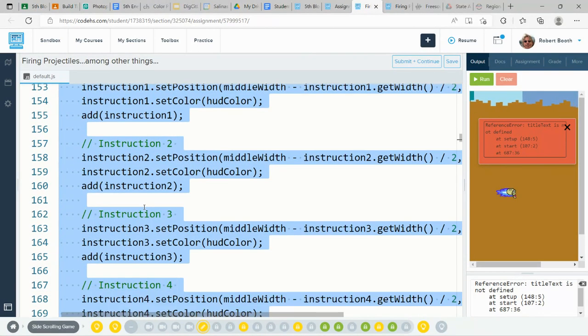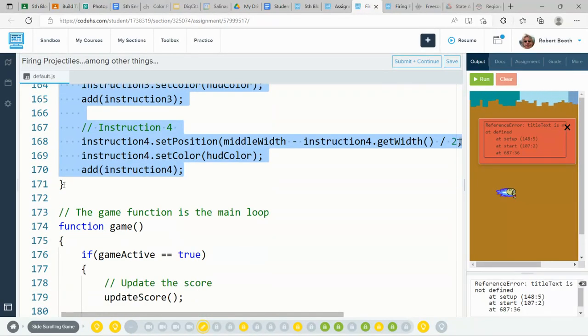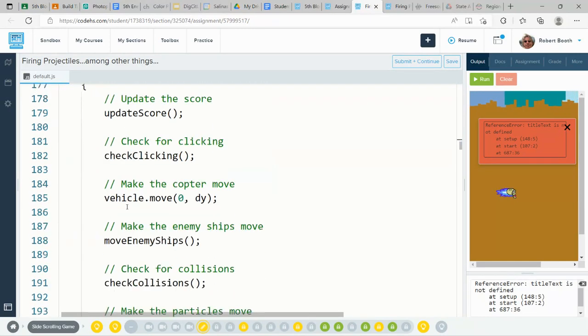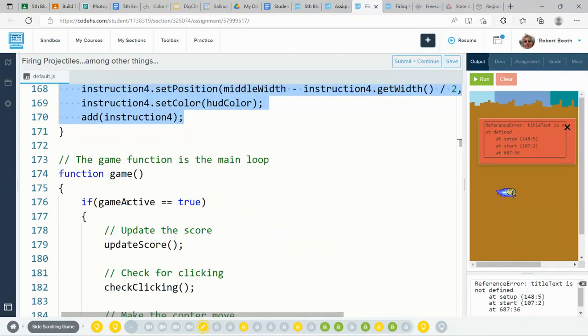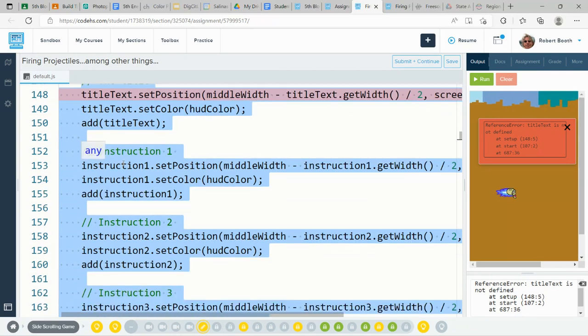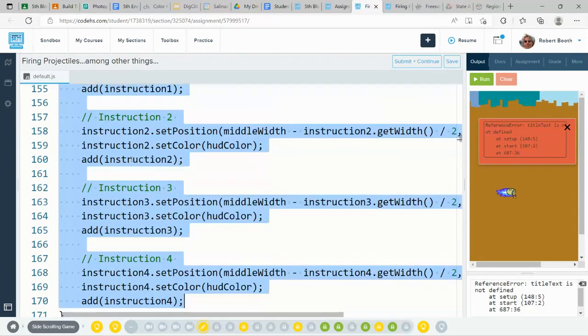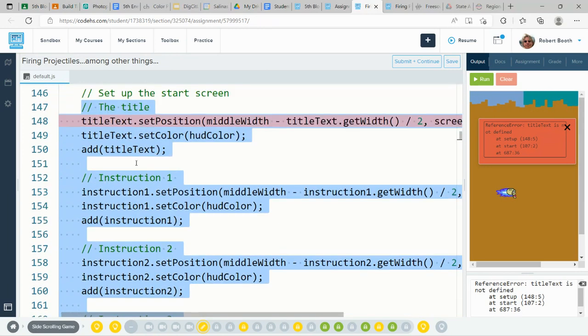It's the title text and instruction 1, 2, 3, and 4. Please don't be that student in fourth block who deleted the entire game function. Yeah, deleted the entire game function. All we want to delete here is these things related to the title text, instruction 1, instruction 2, and so on. Are we ready to delete that?